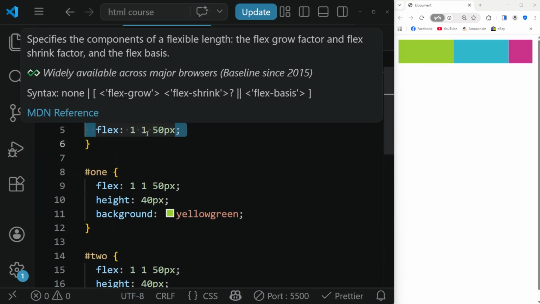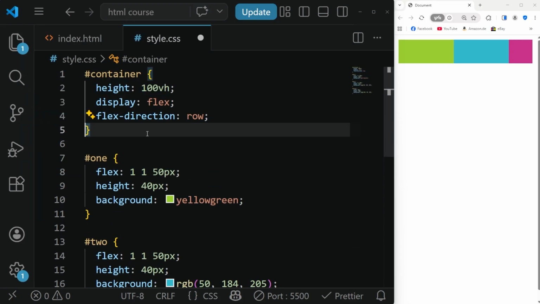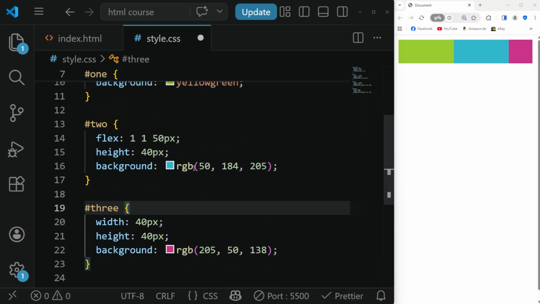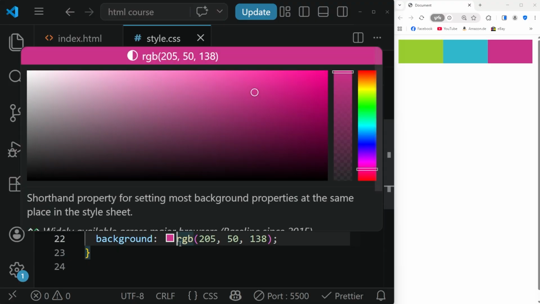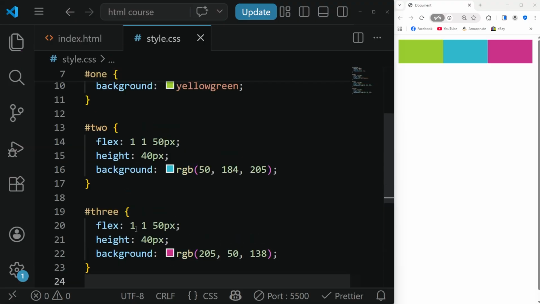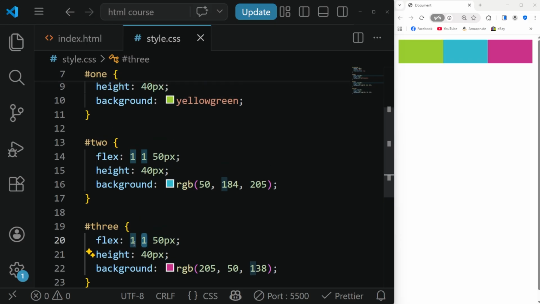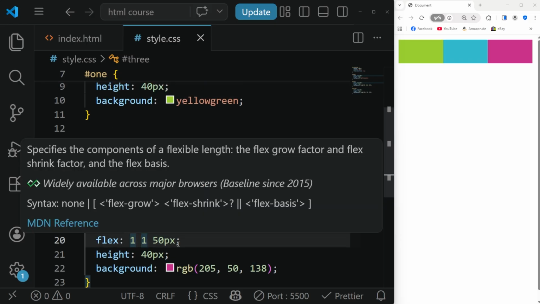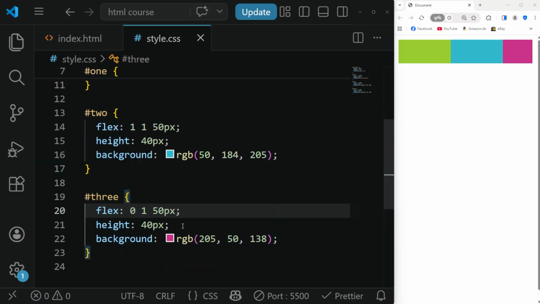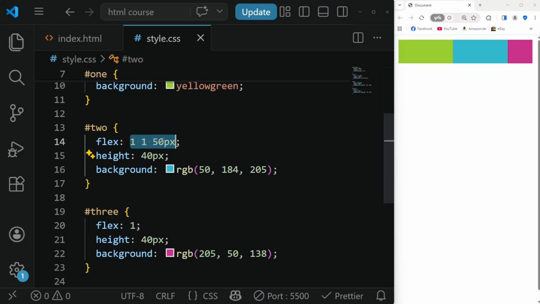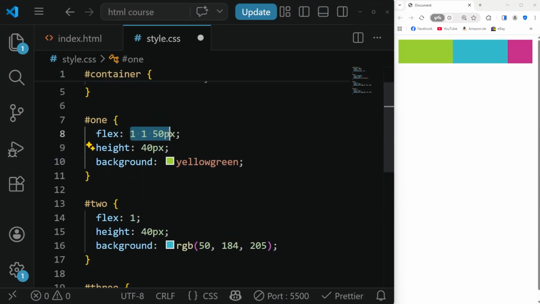And of course, I don't need it for the container. That was my bad. So let me delete it right here. And let me only apply it to our flex items, like so. And you can see now, for every single item, we have flex-grow of 1, flex-shrink of 1, and a flex-basis of 50 pixels. I could also say flex-grow of 0 for this one, and now only the other two elements would grow. And you can also just say flex of 1, flex of 1, and flex of 1.